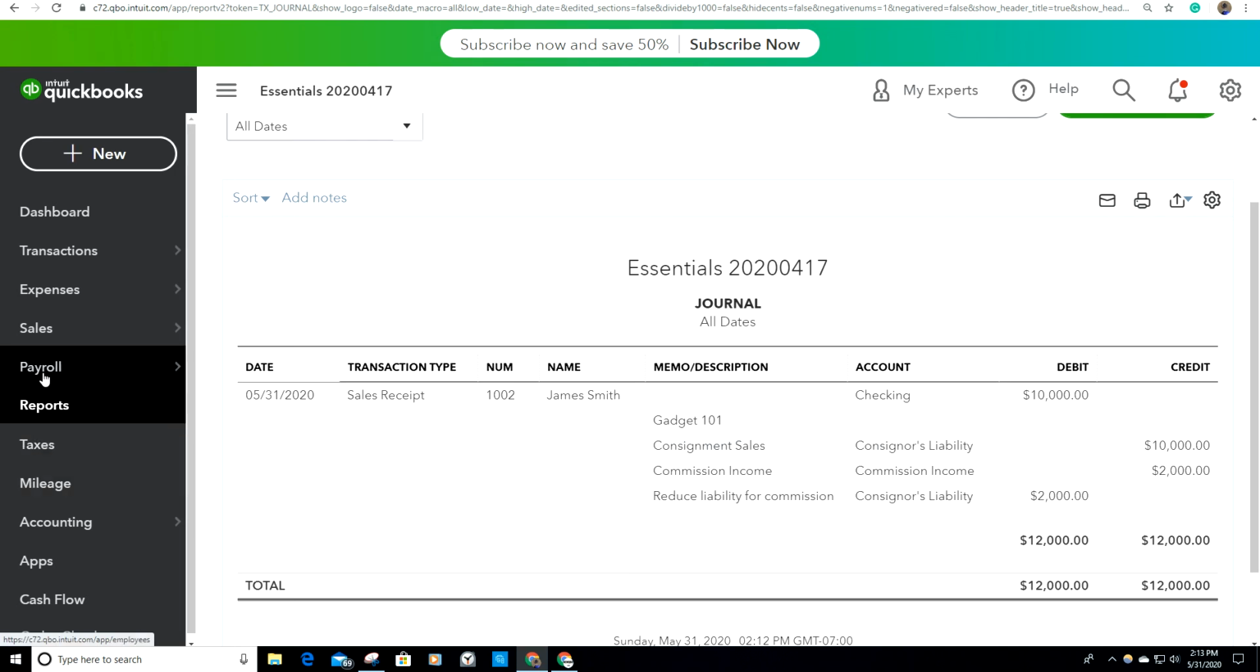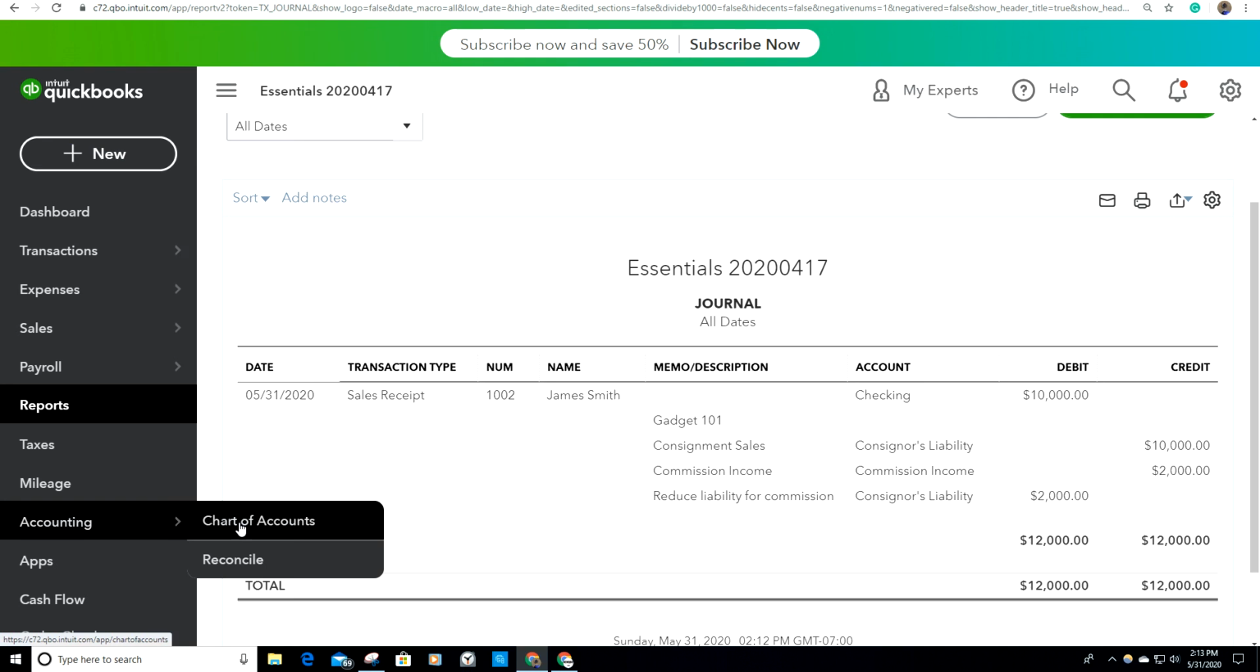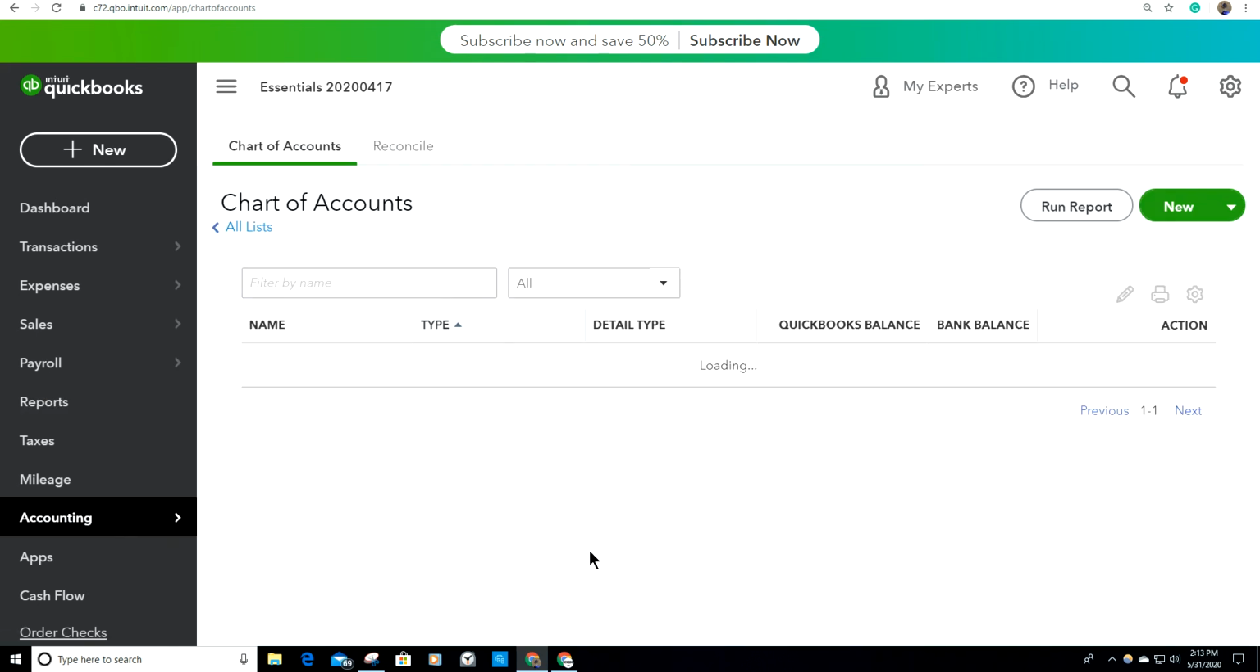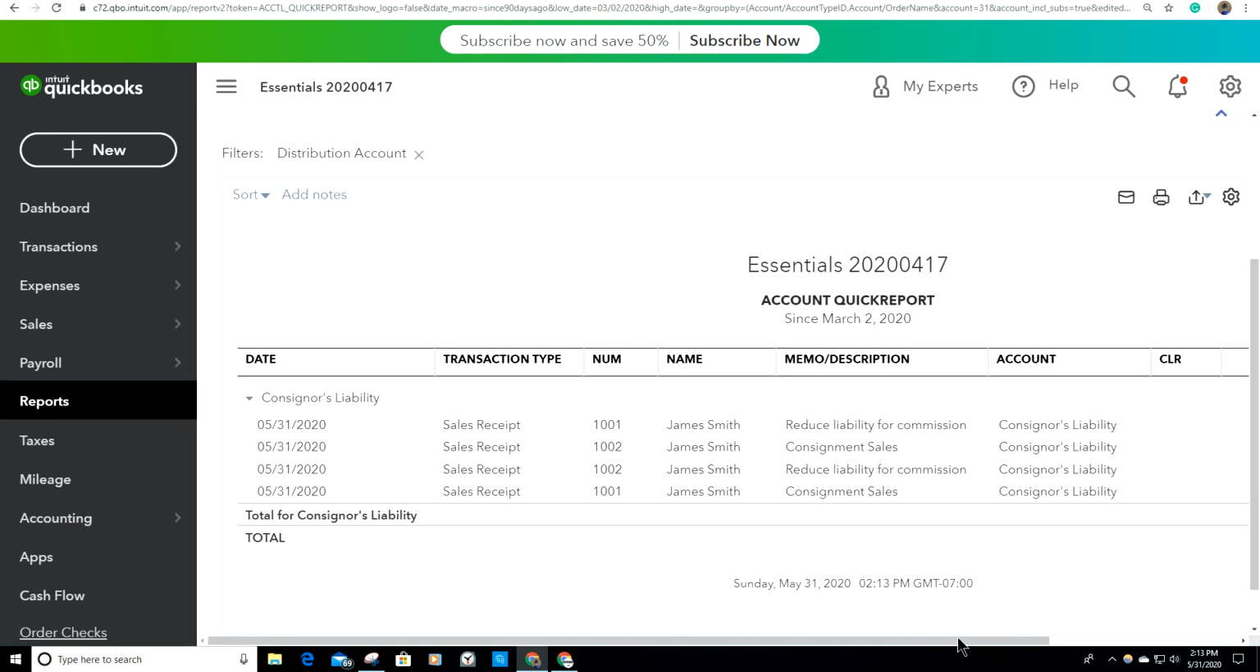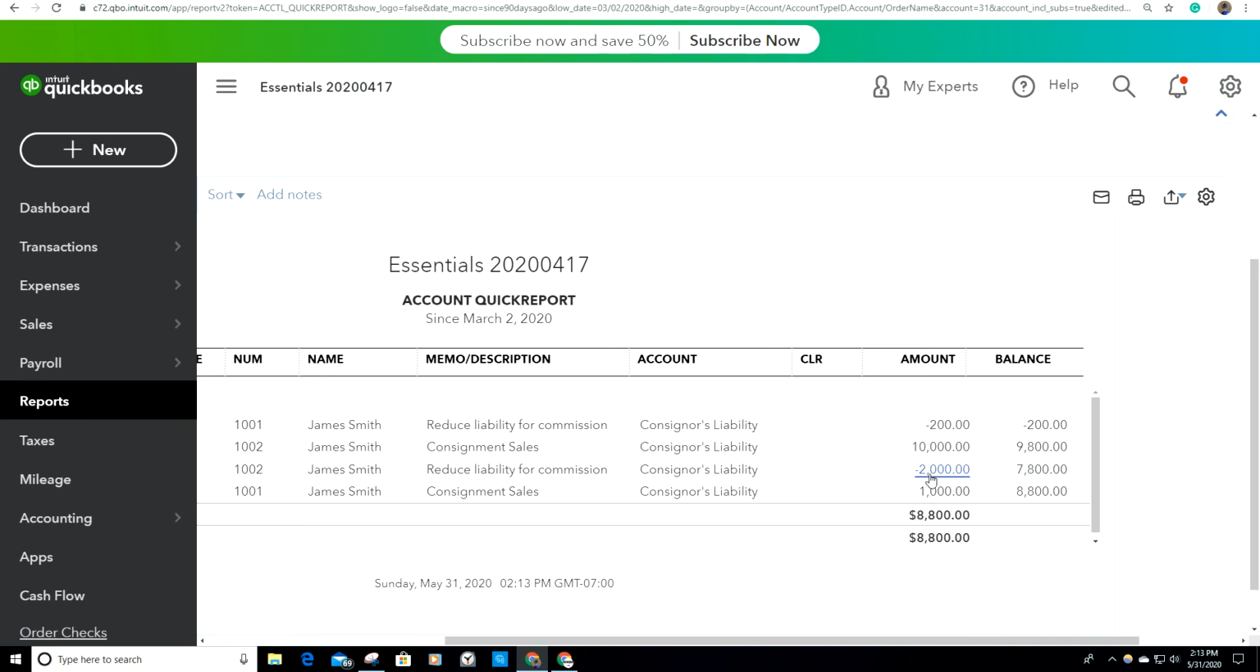So if you go to the liability account from the chart of accounts, you will see 8,000. In this case, I have more than one in here. So if you go in here, you will see the run report. So you have 10,000 minus 2,000 is $8,000. I have another one for $800 there. Okay.